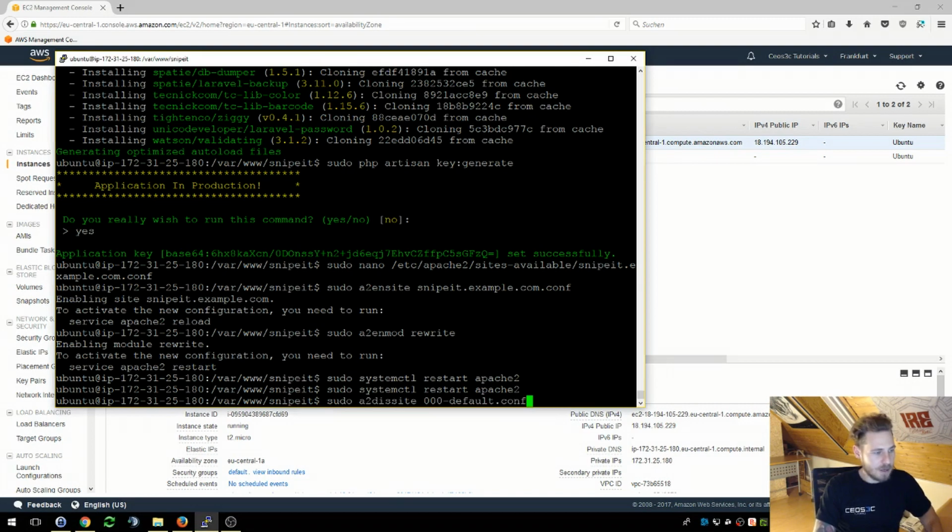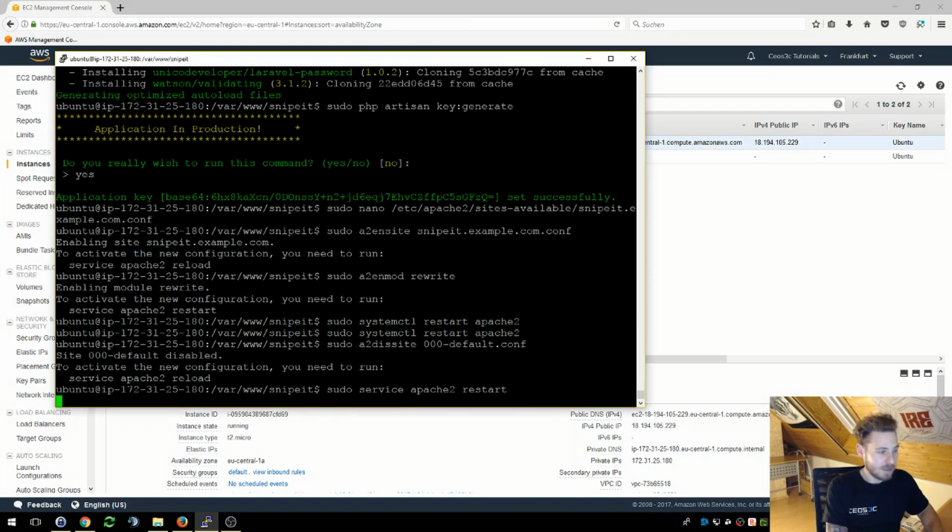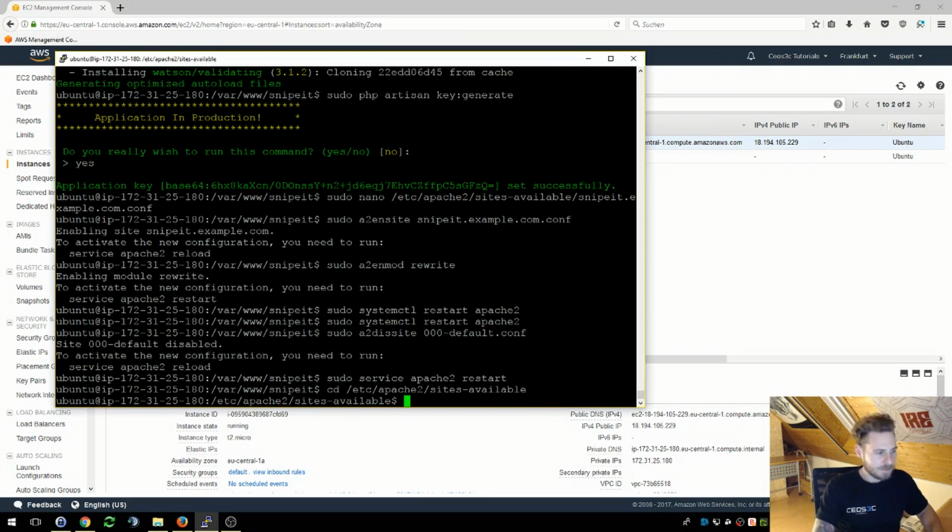So the next thing we are going to do is enable the default config, so sudo a2ensite 00-default.conf, and then we are going to restart Apache again. I hope this time it's working, and it is working. Please don't let me start again. And then we're going to cd into apache2 sites-available.